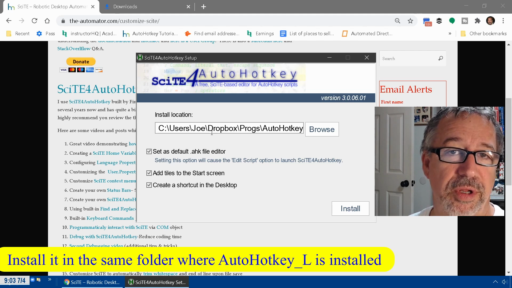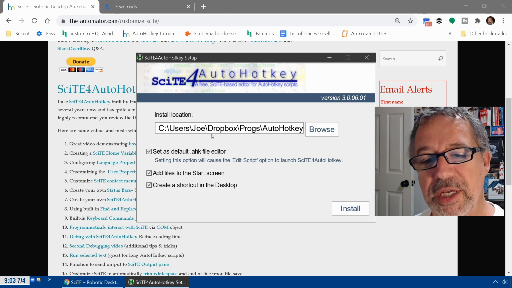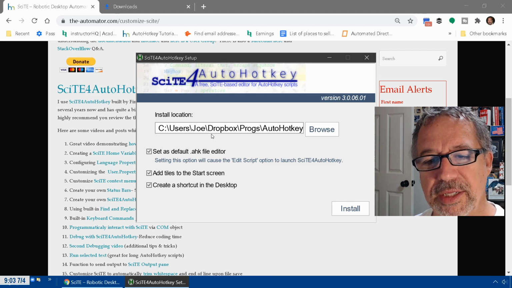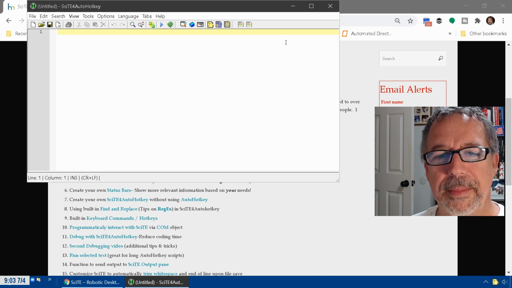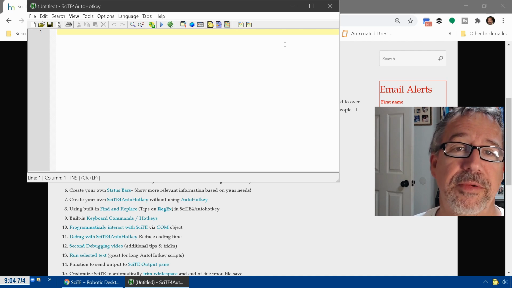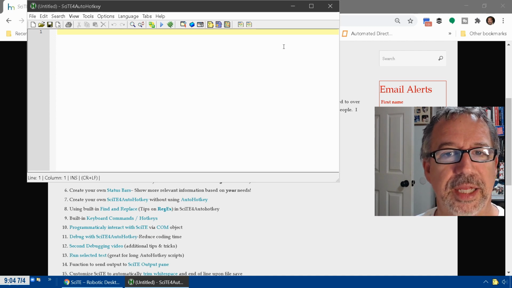My default location is going to be different than yours. Don't worry about that. Install it wherever you want it. It'll find AutoHotkey's main install file, and that's where mine is. And then you're going to click install. But it's going to come up and just say, hey, do you want to run these updates? There's 2 updates it'll download, and just say yes. And that's it. And then SciTE is installed.